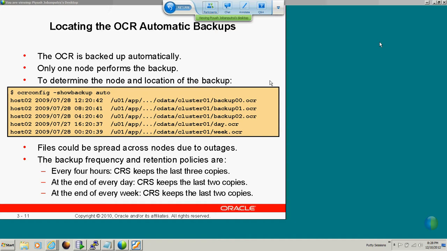As per the default, the system automatically backs up the OCR. You don't need to manually back up. And please make sure that only one node out of the nodes you have does the backup. If you want to determine the location of the node, you can say ocrconfig -showbackup auto. That will show you which node is responsible for the auto backup, as well as the last few auto backups already taken.